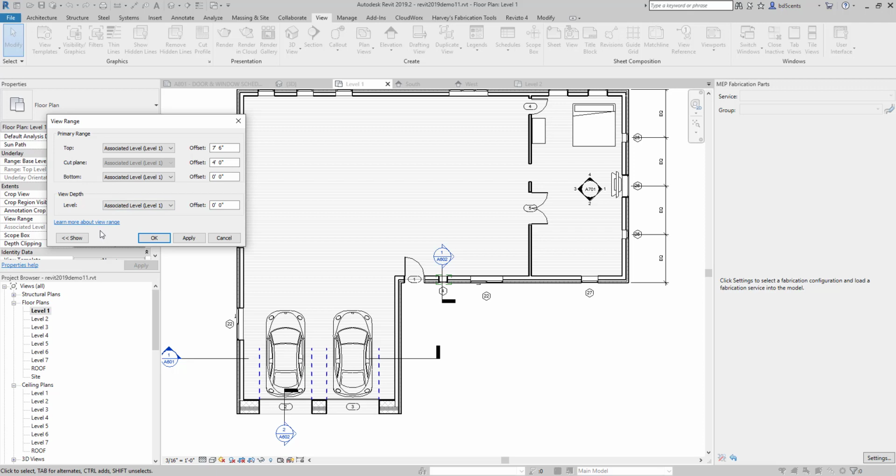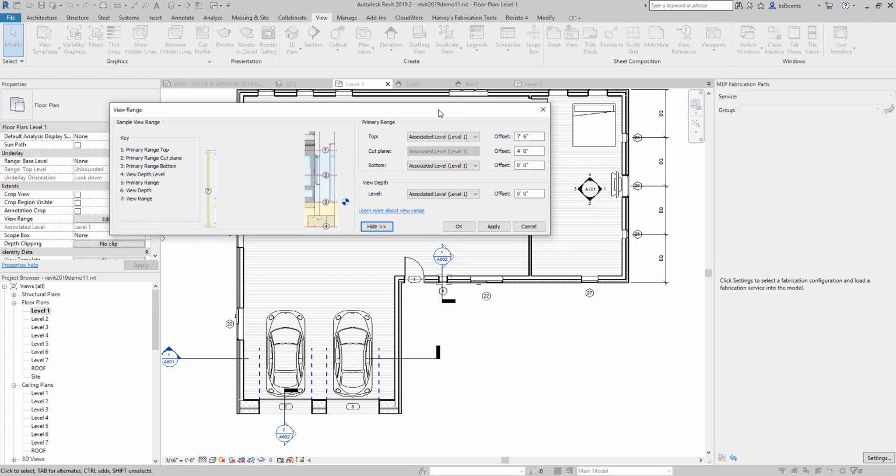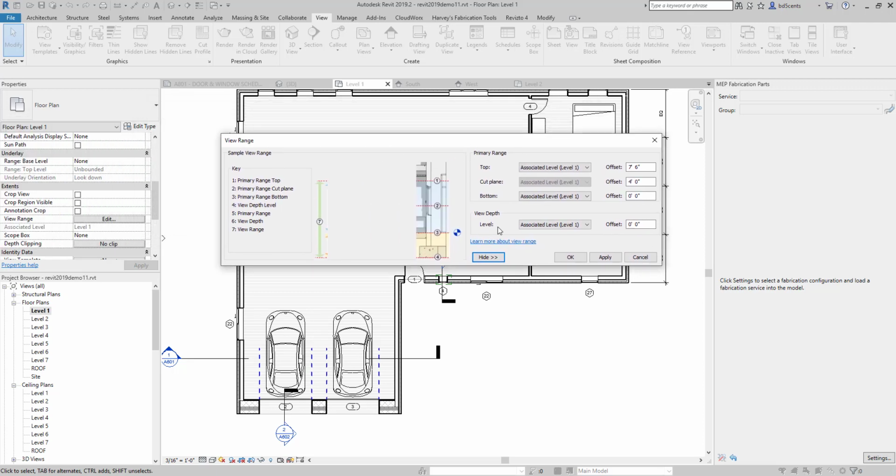The following image right here shows what's happening. I'm getting a little bit of an error because it was off screen, but this image here is showing your primary range and your view depth. So if you ever get confused, that's there for a reference.